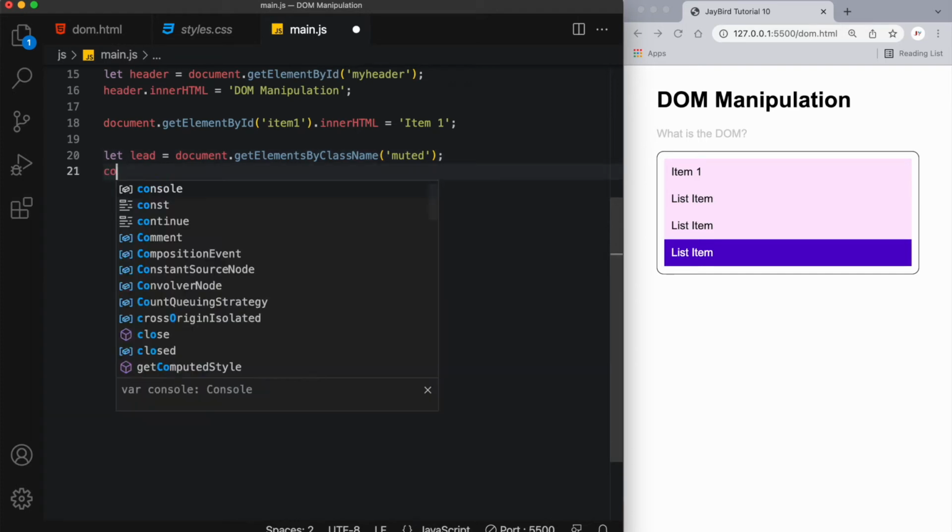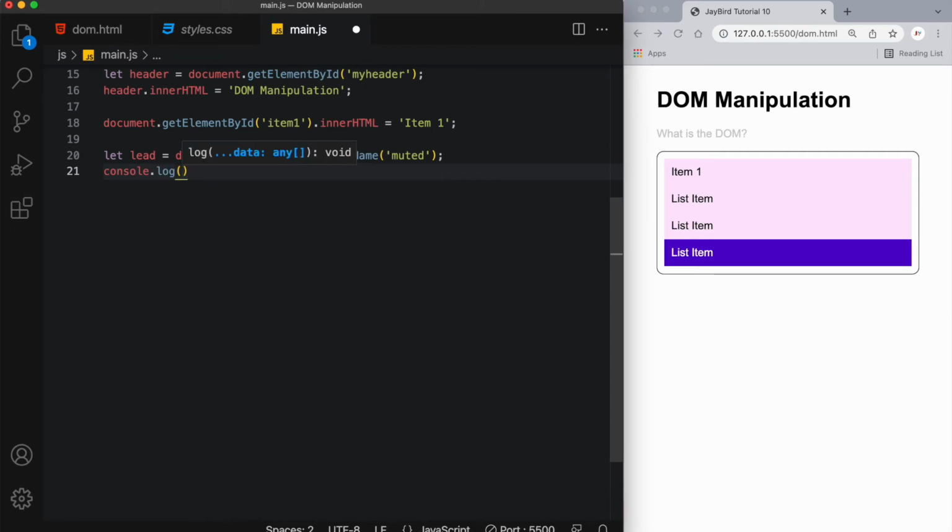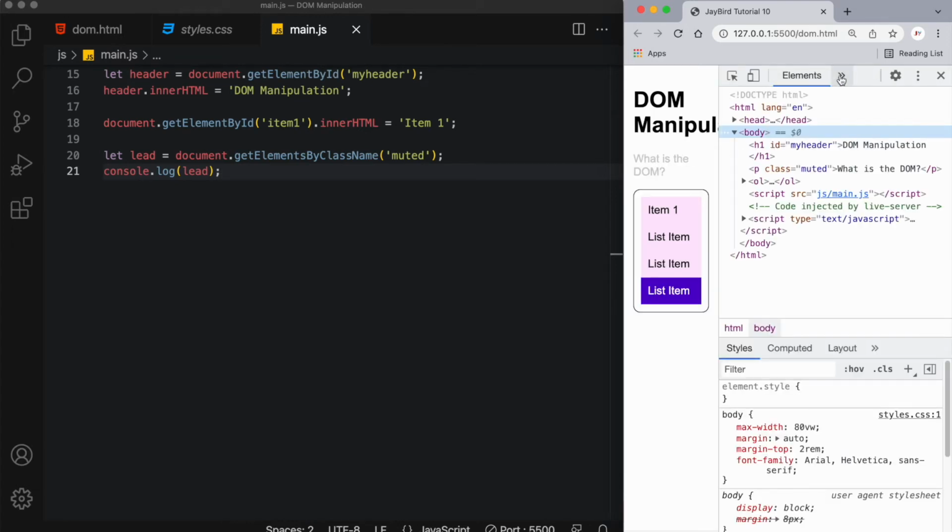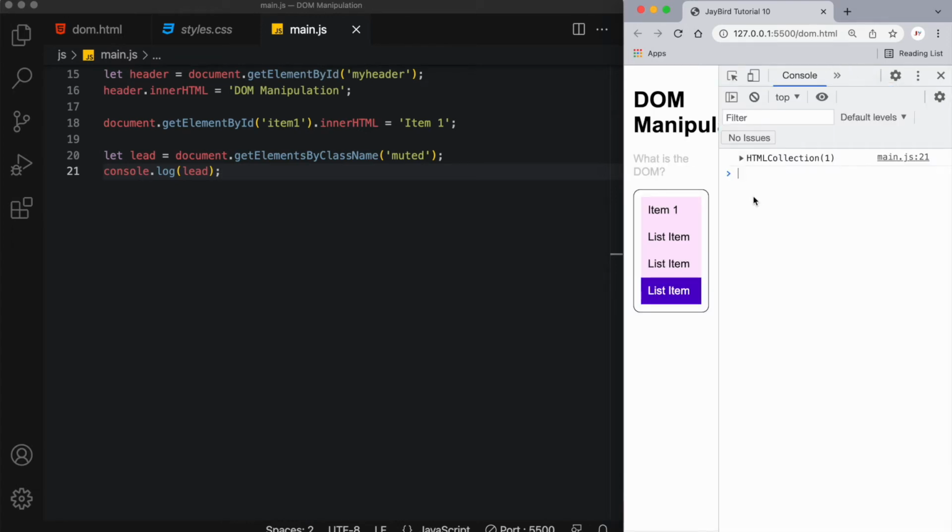So if I were to console log lead, we would see that we're actually going to get an array. Let's open up our dev tools on the right and have a look at the console. We can see we have an HTML collection. Here you can see in the 0 index, we have one p tag with the class of muted. If we had 2 or 3 or however many other elements with the class of muted, they would all show up in an indexed array over here.